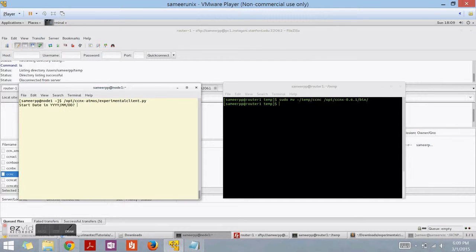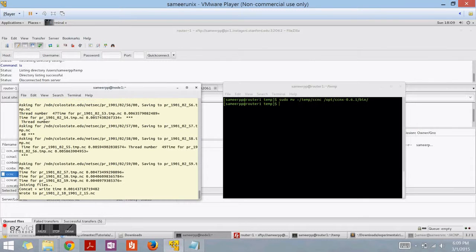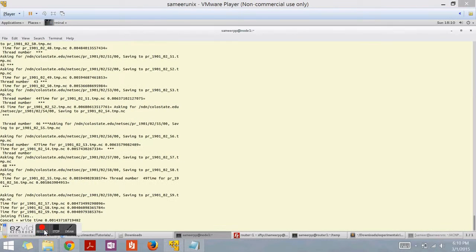Now we try to run our application experimental client.py. We give in sufficient data to generate the metrics. We can see that metrics have been generated for the PIT size as 1.